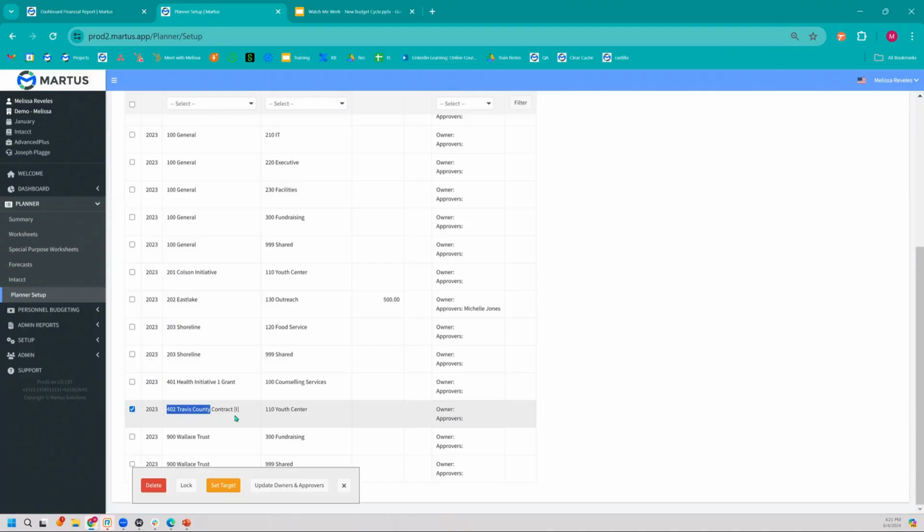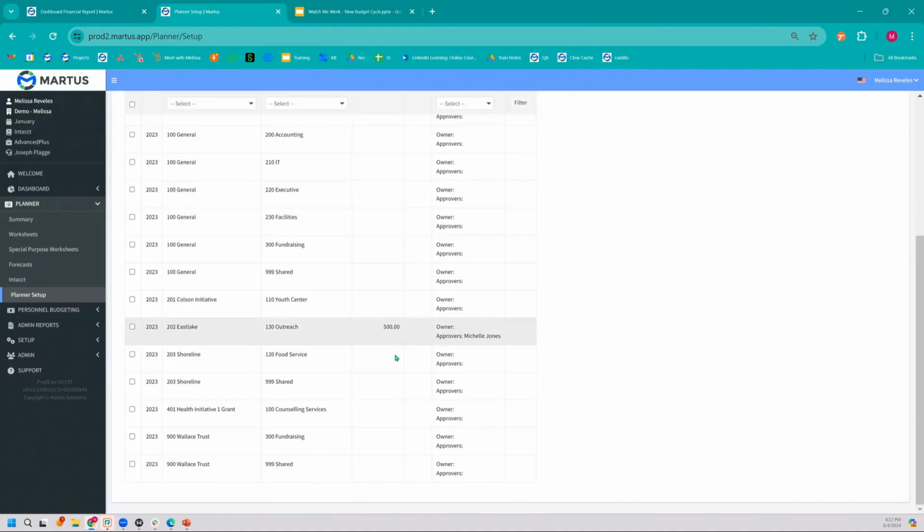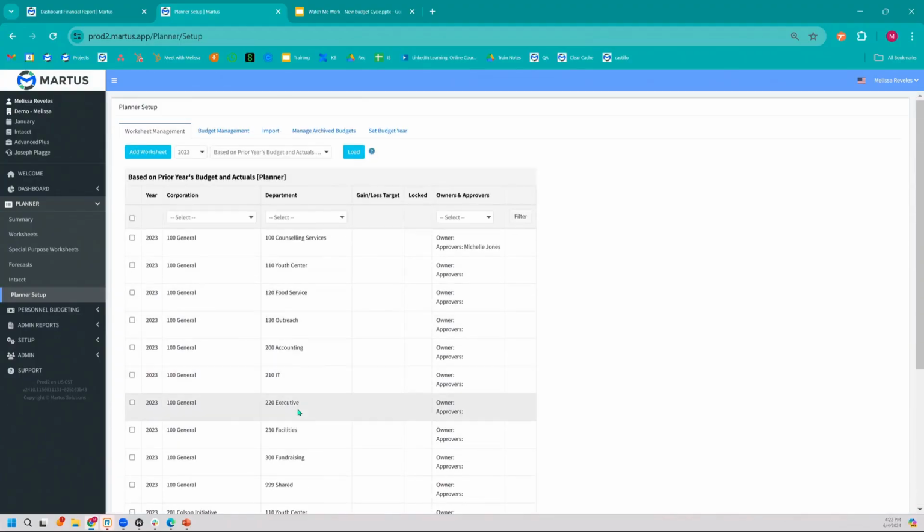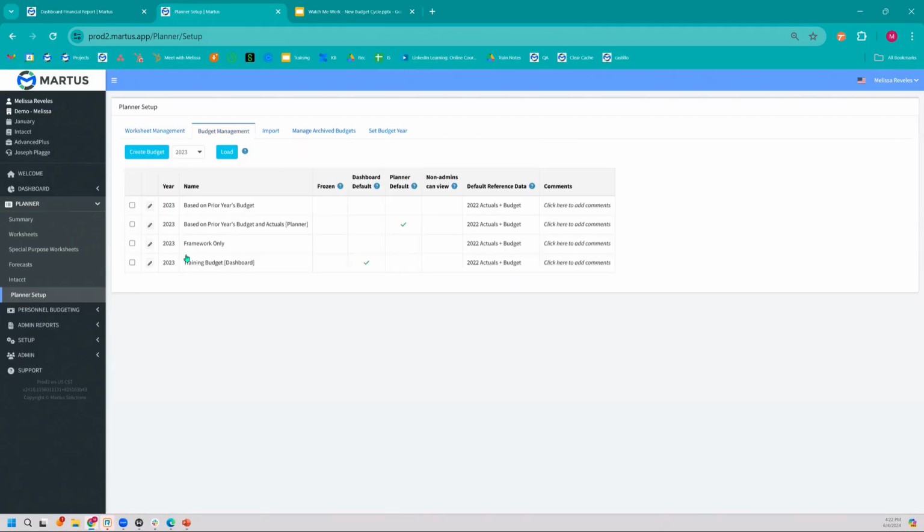So this is something that is inactive. We had spent some money in there last year, so we created it, but we don't actually want it in our budget moving forward. So I'm just going to select it and delete it. Now we do want to be careful with that because there is not an undo when you just delete a worksheet like that. So it is wise that before you make any sort of major changes here on your worksheet management, especially deleting, that you utilize our archive budget option.